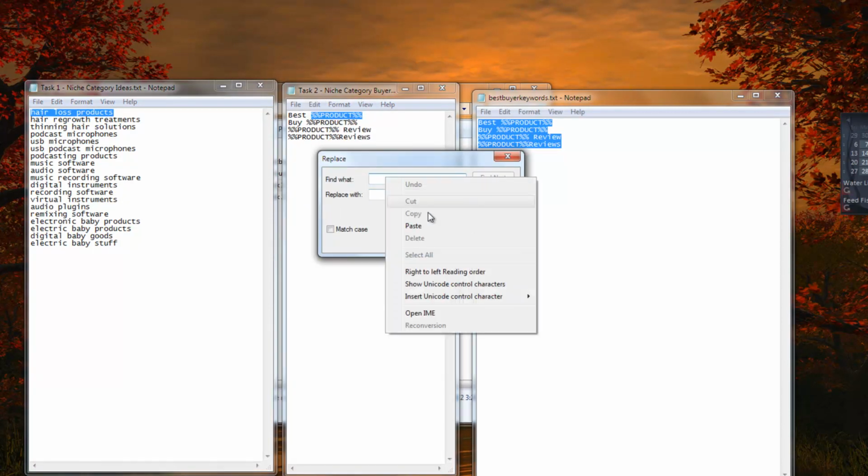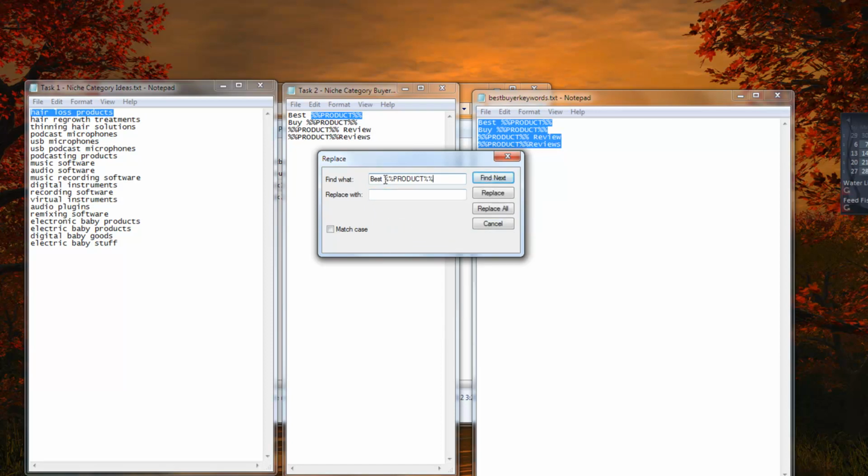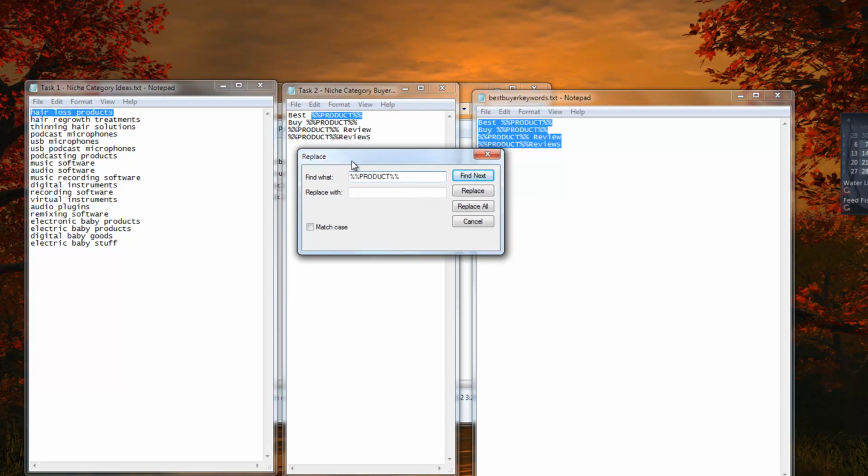and I'm going to paste the product. All we're going to do is put the 2% signs, product 2% signs in find what, and we're going to replace this with hair loss products. And we're going to press replace all. There you go.